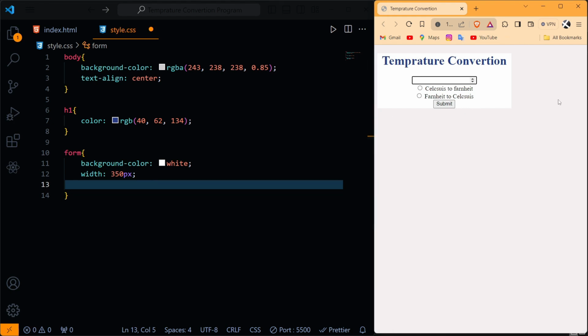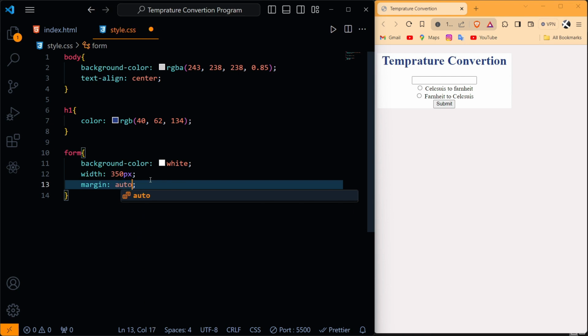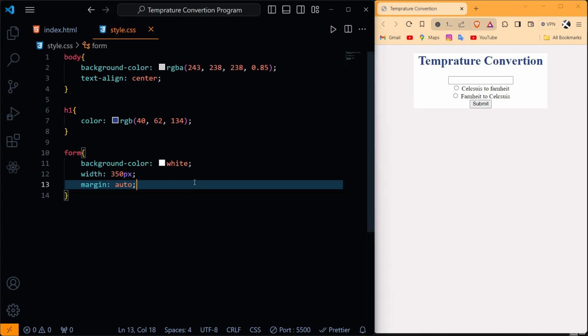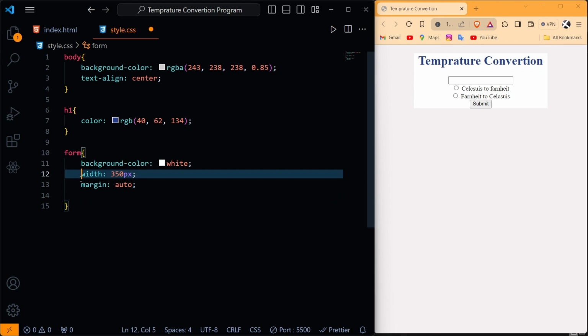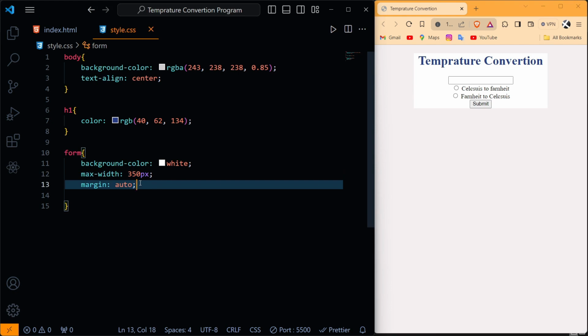So as you can see, it is on the top left corner. We can set our margin to auto. Let me show you margin auto. Now you can see that it has the same margin from here and the same margin from here, so it's in the center. And another property that we can use is max width. It is the maximum width, but the width can be less than it.